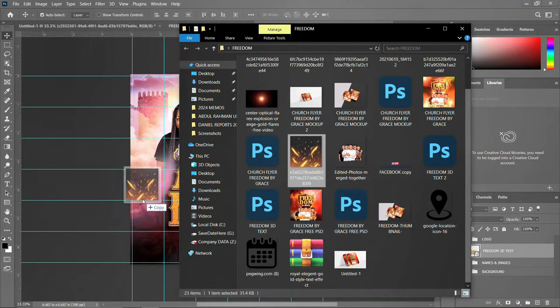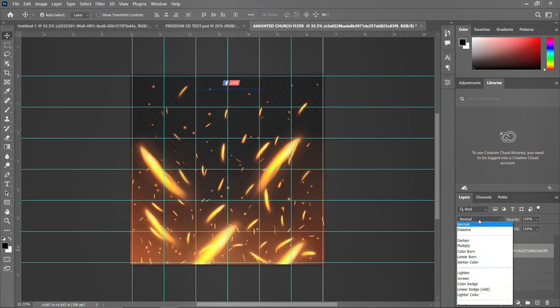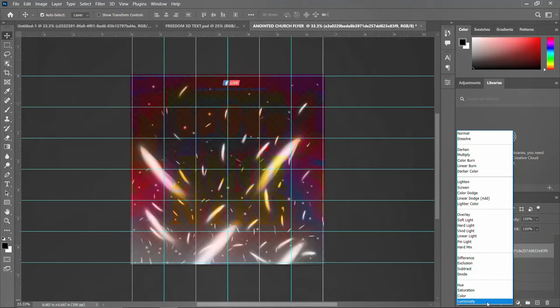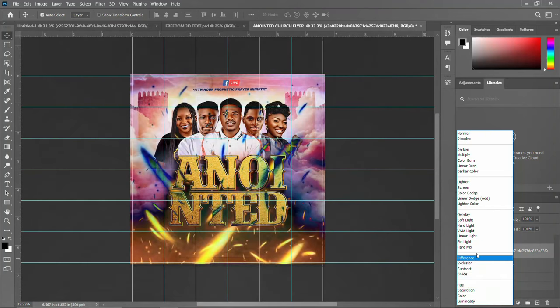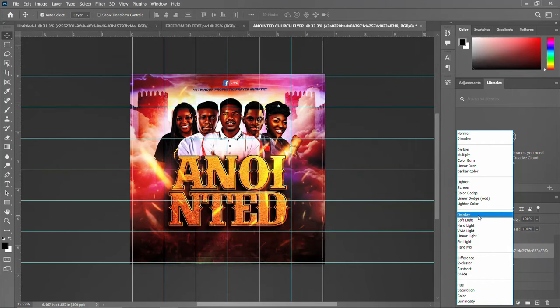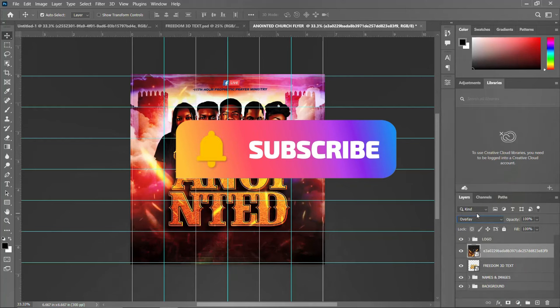So drag this and drop it in Photoshop. This light particle effect, drag it and then go to the blending options and set it to something like, let's go through and see. What did we choose? I think this is awesome.